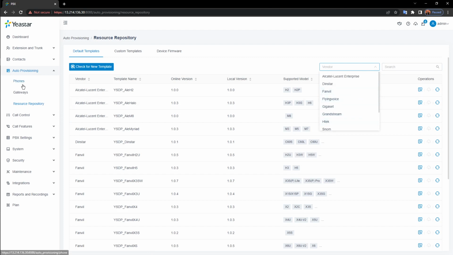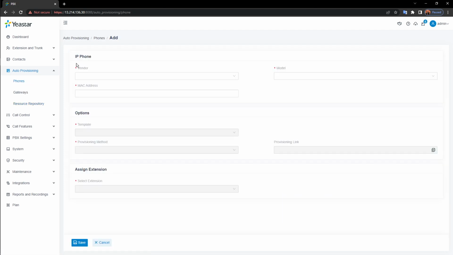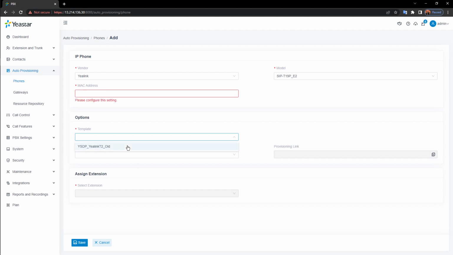You can actually use the auto provisioning directly without any other additional customization. So switch it back to phones here, click on add. Choose the vendor, for example, like Fanvil, Flying Voice, or Yealink. Anyway, just select any of them. Choose the model and then the MAC address. Don't forget to let us know the MAC address. Then you will see the template. That's it. So this is going to be the auto provisioning.